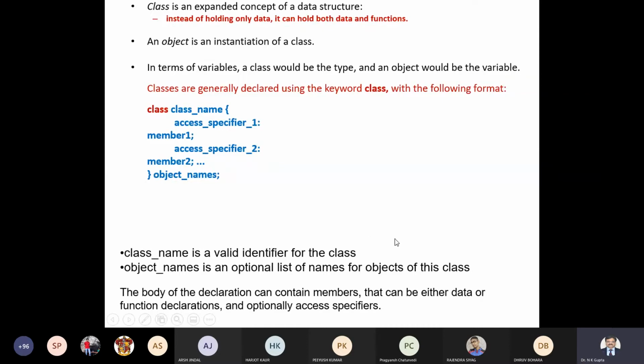So what class names can you give? A valid identifier. You know what a valid identifier is? Not a reserved keyword. And any other thing? It should not start with an integer value. If there is any inbuilt class, it may create some problem also, so you have to check for it. And the object name, if it is not reserved. So object names is an optional list of names for the objects of this class.